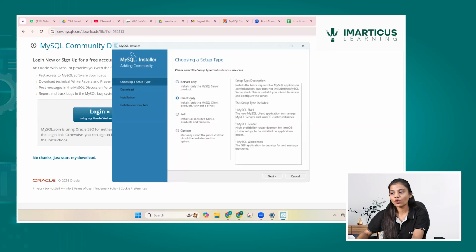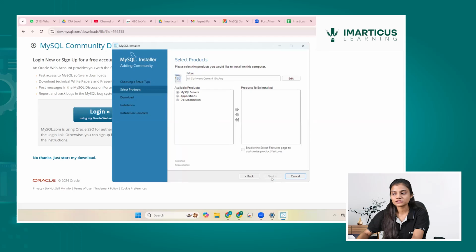If I go on the client only option, it will give me Workbench, a platform to write. It will give me Shell, it will give me router, but it will not give me a server where my data would be stored. So I don't need this as well. If you go on the option of full, you can install everything which is possibly available in MySQL, or else you can go into the custom option where you'll get lots of options to install and customize according to your needs. So let me go and select the custom.